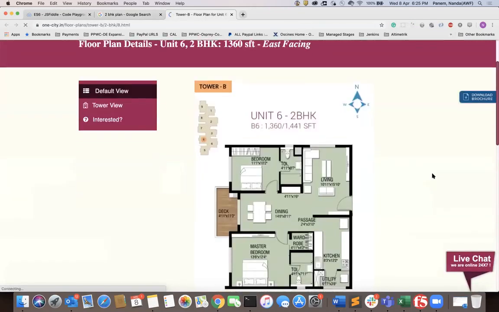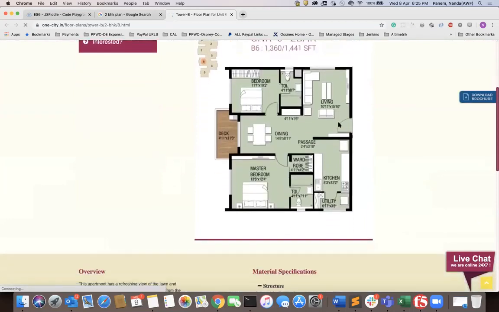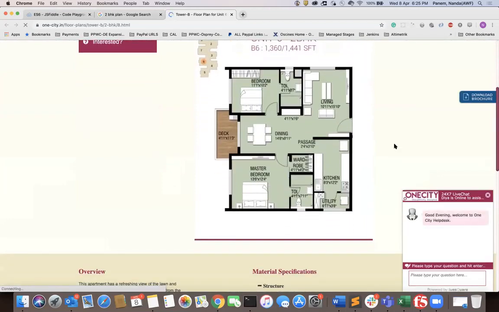Okay, and then you will say, this is the bedroom, this is the living room, this is dining, and master and everything. So now what will happen, the constructor will take this as a reference, and then he will start construction, and then he will create the final things for you.